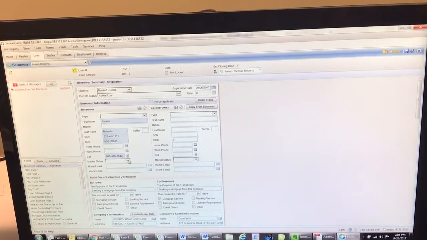Make sure you put marital status. Even if someone's separated, I never use separated. If they're separated and still married, I'm putting them as married. Make sure you have an email address. Make sure it's valid. Okay? That's what you need. And if you have a co-borrower, that's where this information goes right here.